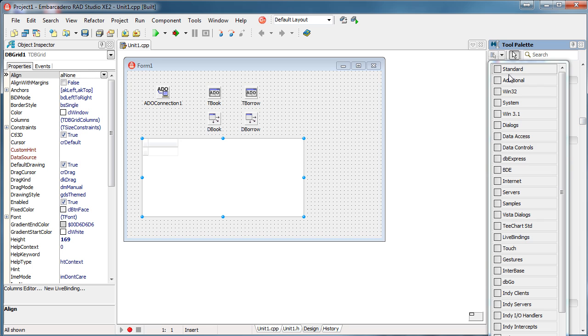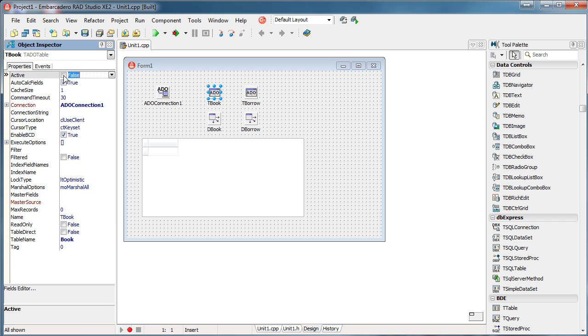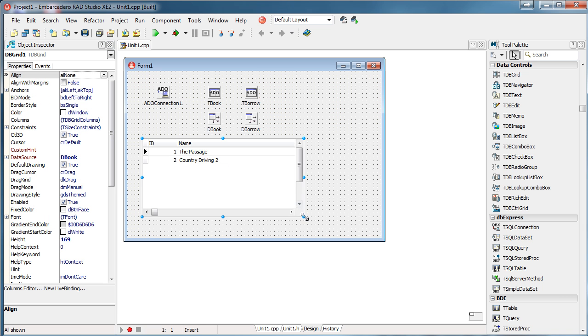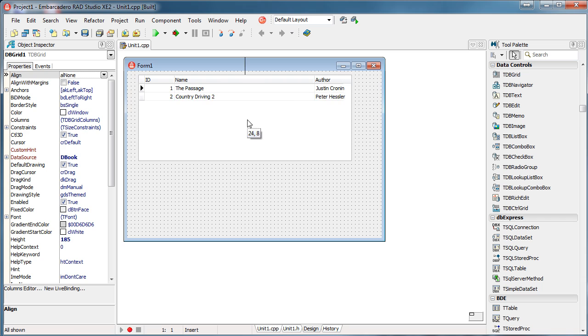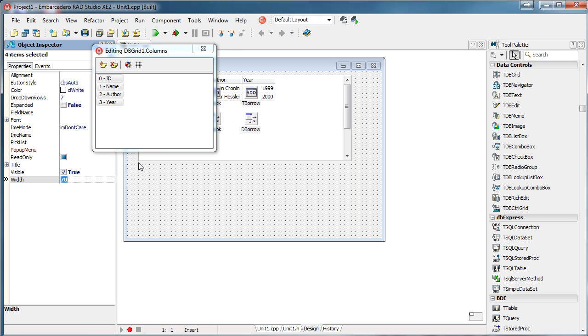So all I need is to take some of these controls, for example this db grid, and each of them has this data source property. So I'll say that in this grid I want to show all records from the book table, and don't forget to set active to true. Now I'll double click this grid and arrange these columns, for example to a width of 70.